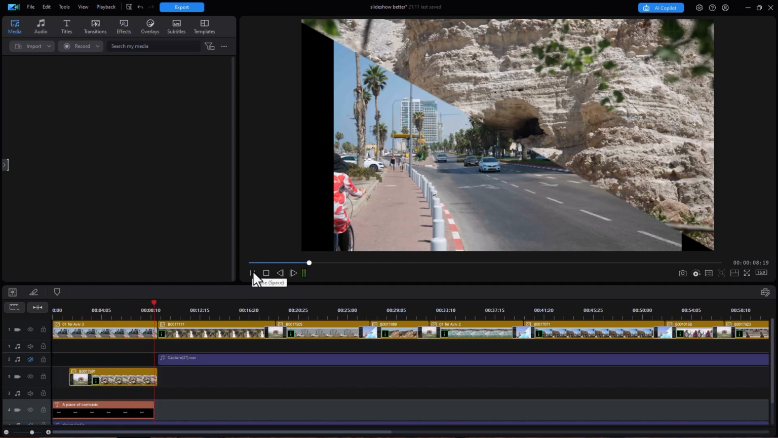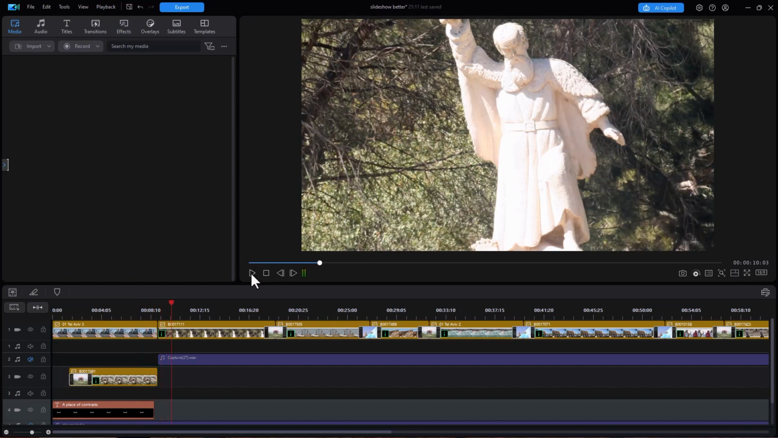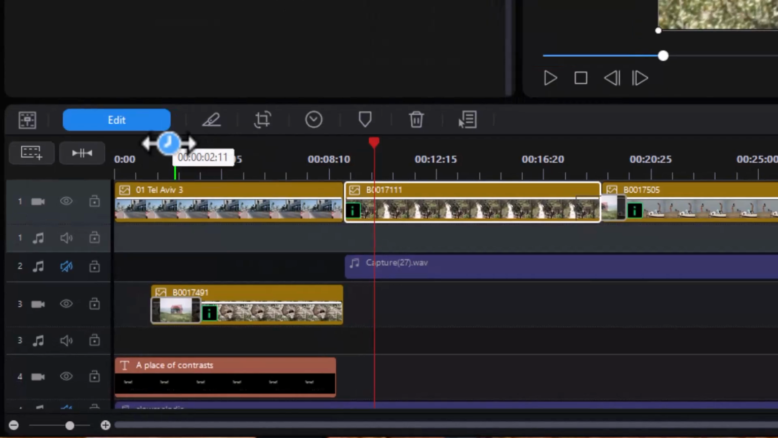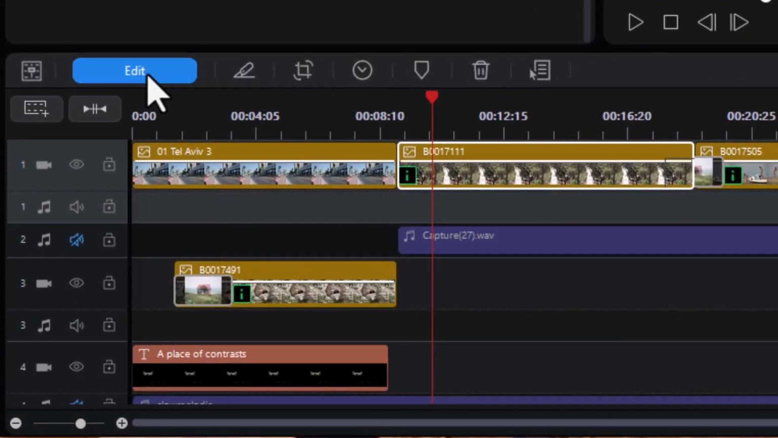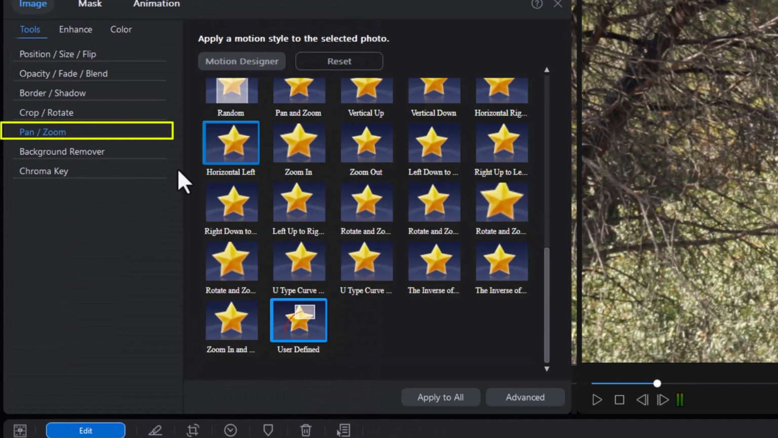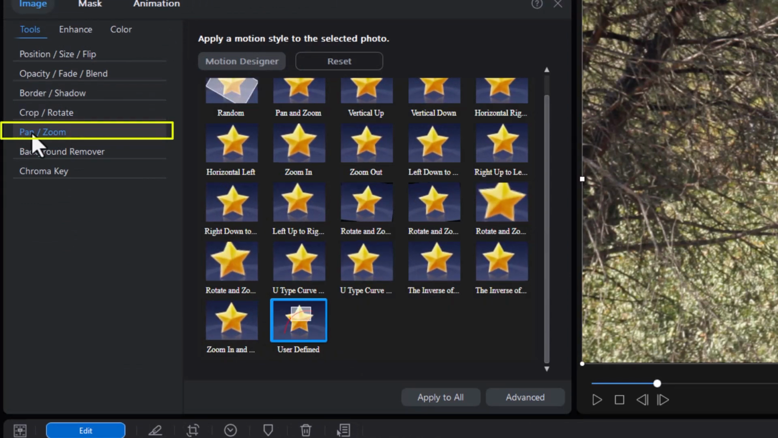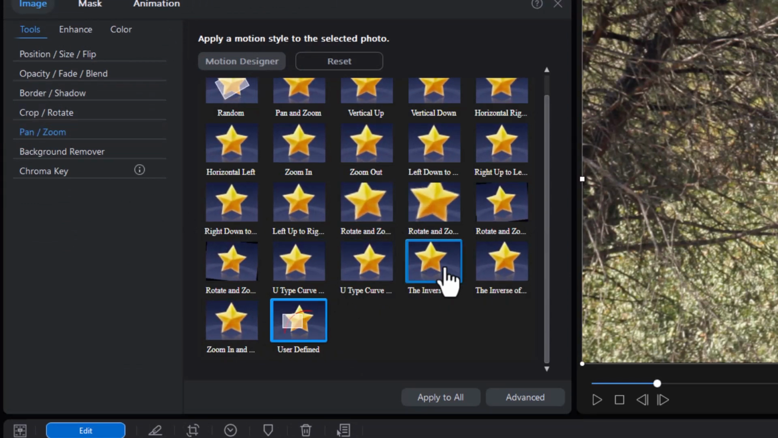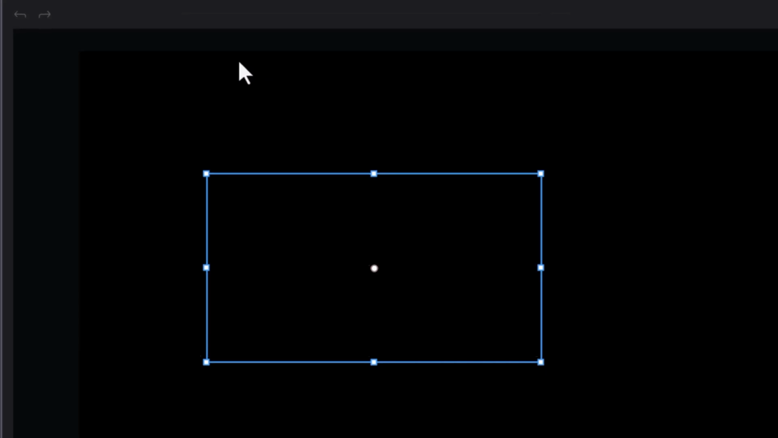In the first slide, we're going to see a statue of an ancient prophet, but the statue is still, there's no motion to it. So one of the things that I encourage you to do is when you have an image like that, I'm going to click on it and highlight it. Then I'm going to click on the Edit button. And in the Edit button, I want to go to the Pan and Zoom tools. I could use one of these presets, but I won't. I want to use the motion designer.